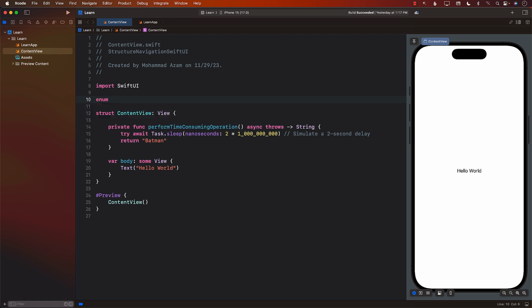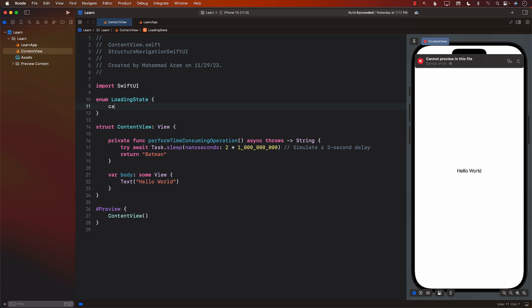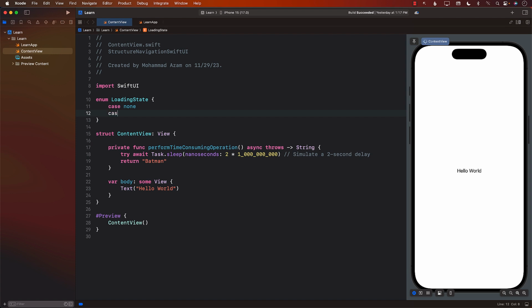So I'm going to go ahead and say loading state as an enum. And in this, I'm going to create different cases. There will be a case for none, which means that it's not really loading and it's not successful and it's not a failure. It's really not doing anything. It's basically idle. Then we have loading, when you are actually loading.